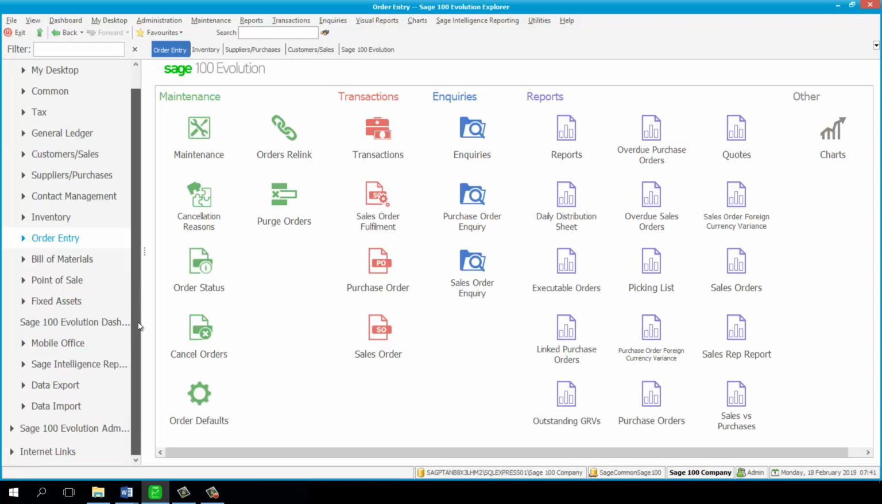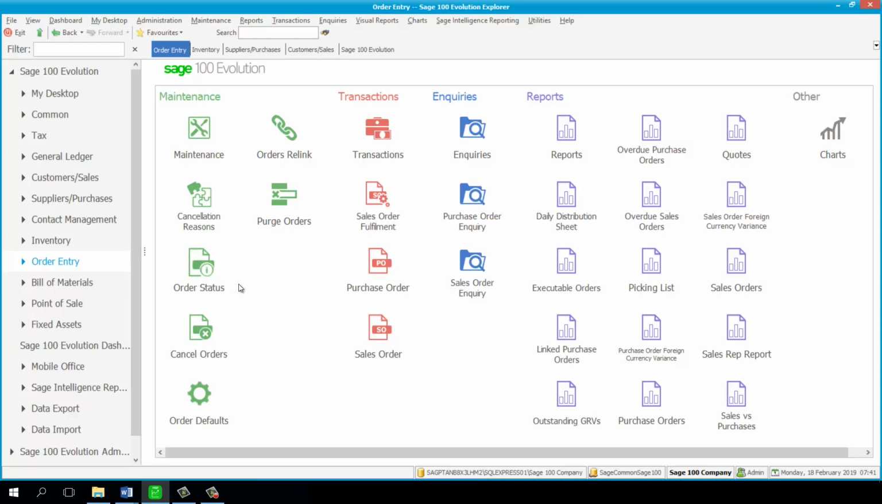Sage 100 Evolution might look daunting, but it's actually a very easy system to use. One thing that you have to remember, to get all your information ready and available, you need to make sure all your defaults are set up correctly.